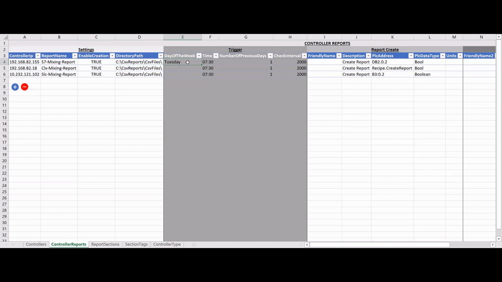Okay, trigger section. Day of the week. This is a day of the week trigger for report generation. This works in conjunction with the time configuration. This is usually used for weekly reports.